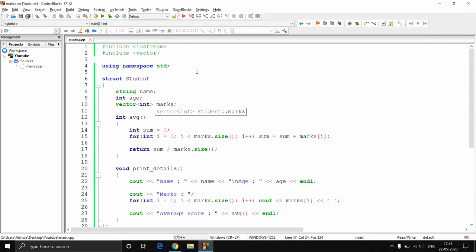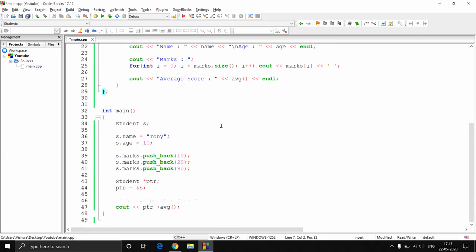Well, the way you work with classes and structures remains the same. So if you want to change this definition to a class definition, you just remove the struct keyword and then put class over here. So this now becomes a class. The dot operator and the way you work with pointers, this arrow symbol, all these things remain the same. So you don't have to do anything.